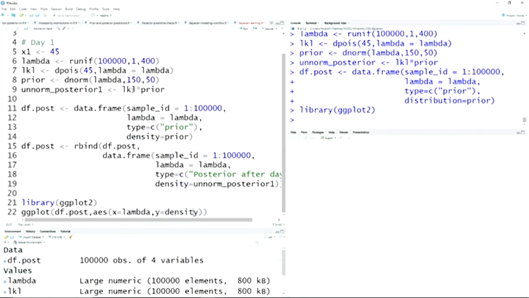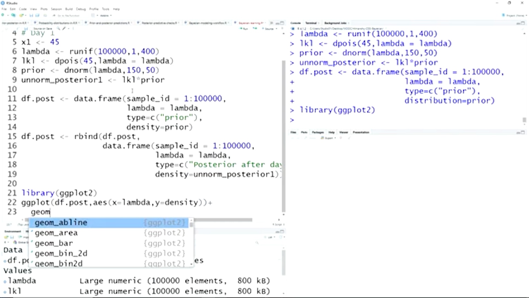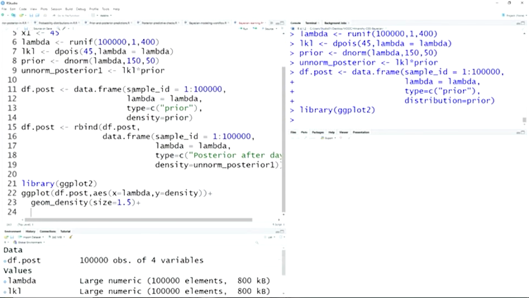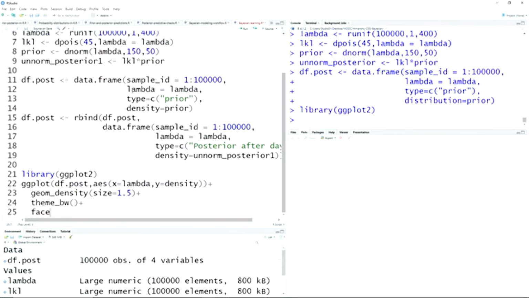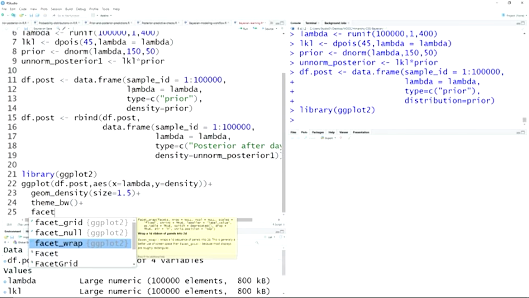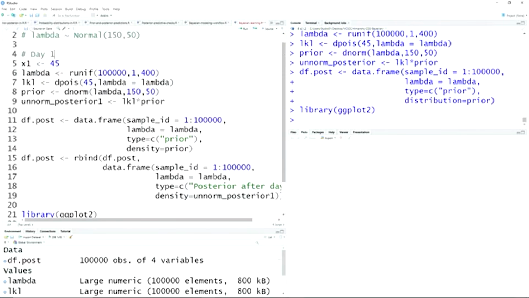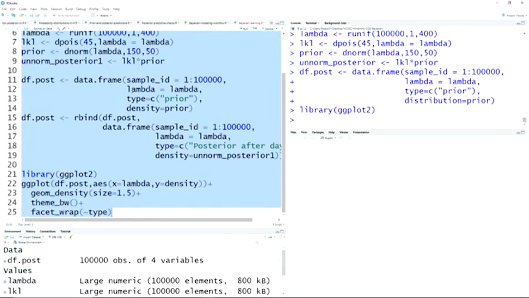Okay, and we want to basically draw a different plot each time for each type. Okay, so that we will do later on. So it will be geom_density, size equals to 1.5, plus, let's say, theme black and white, plus, now we facet wrap by type. So whether it is prior or posterior 1 or posterior 2. Right, so we facet wrap it by type. Okay, so let us run it. After day 1, let us see what happens. Okay.